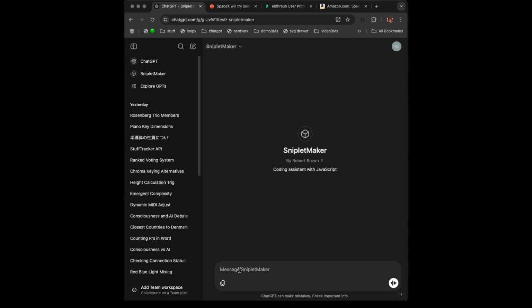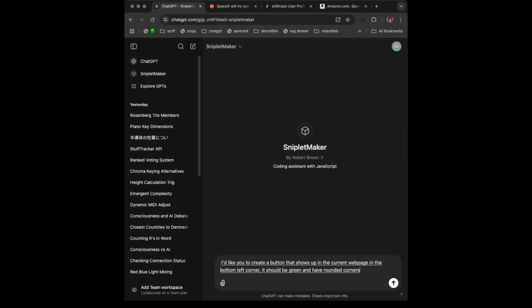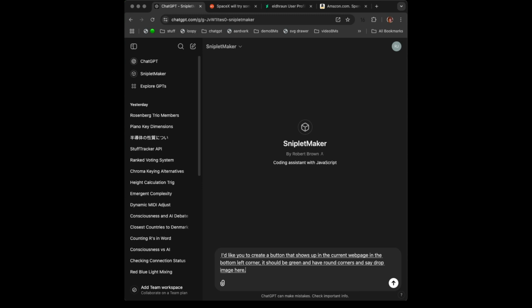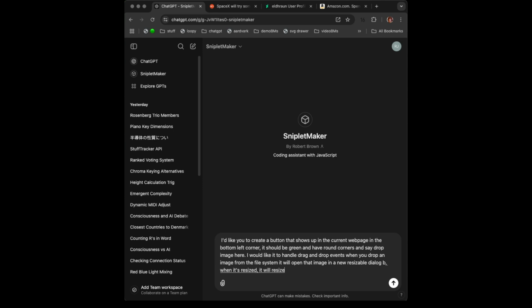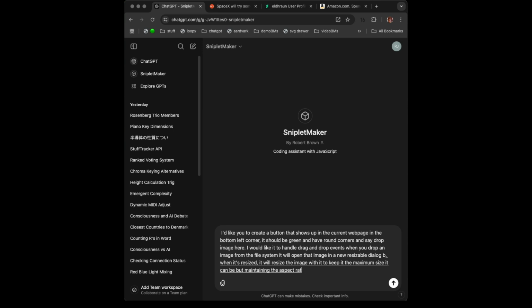So let me do just a really simple one to start with. I'd like you to create a button that shows up in the current web page in the bottom left corner. It should be green and have rounded corners and say, "Drop image here." I would like it to handle drag and drop events. When you drop an image from the file system, it will open that image in a new resizable dialog box that will, when it's resized, resize the image with it to keep it the maximum size it can be, but maintaining the aspect ratio so it doesn't get stretched.